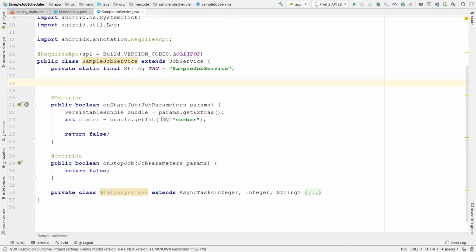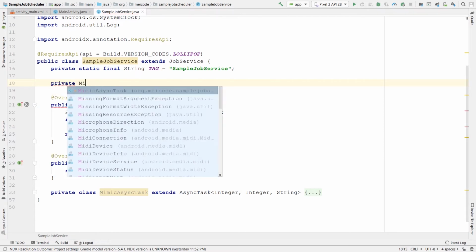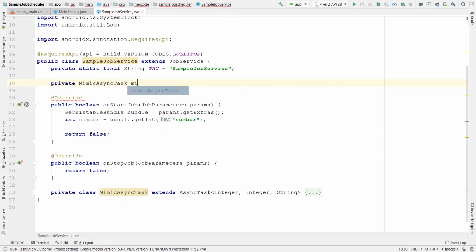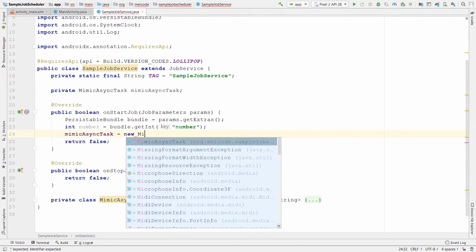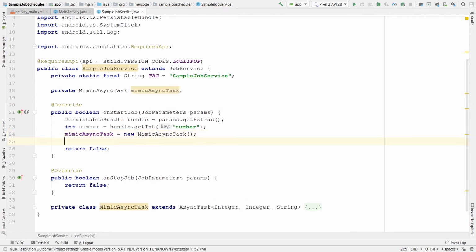I'm going to define my async task as a member variable, and later on we will see why I'm doing this. Let's say private MimicAsyncTask, and let's name it mimicAsyncTask. After that, down in here inside the onStartJob method, I can say mimicAsyncTask is equal to new MimicAsyncTask. And after that, I can say mimicAsyncTask.execute, and I can pass my number to this execute method. As simple as that.